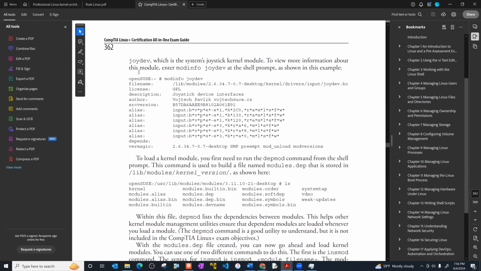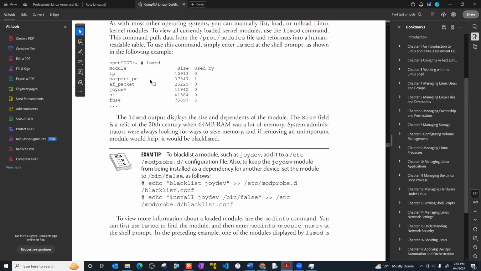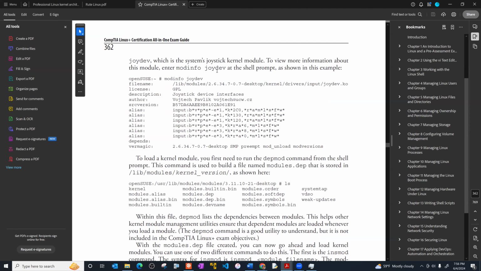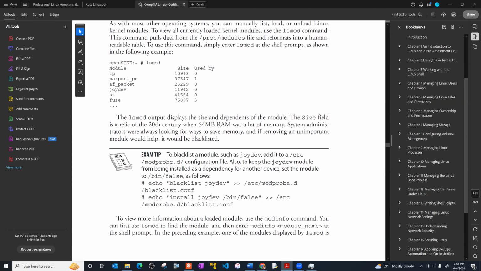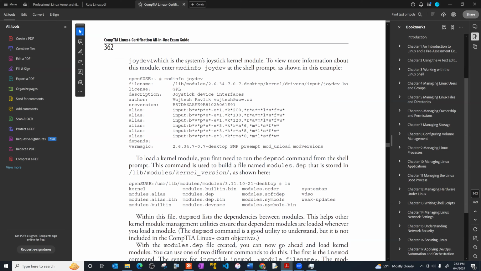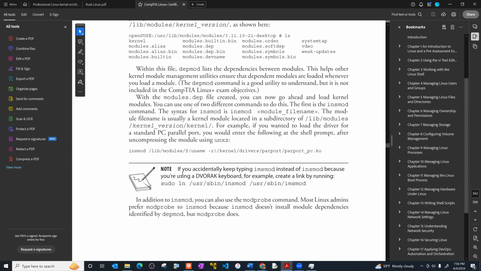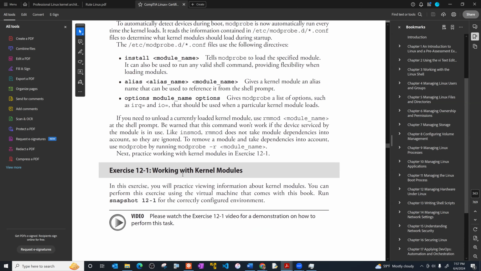Then you can get into seeing, so they're going to add a joystick kernel. So let's say someone is building something, some kind of game. And so this is a system's joystick kernel module. Here's an example of what it would look like. To load it, you need to first run depmod. All right. So they're getting into all of this stuff. It's pretty technical stuff.